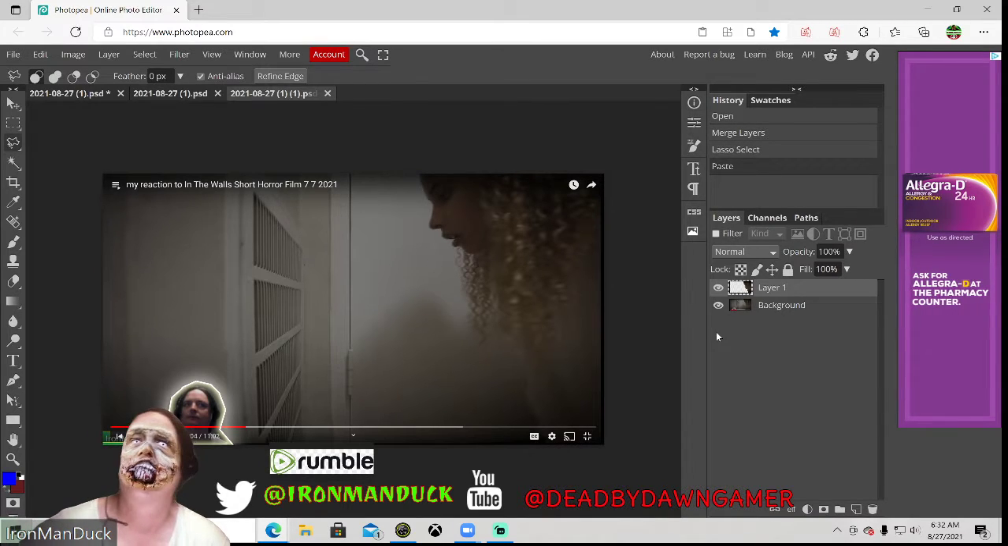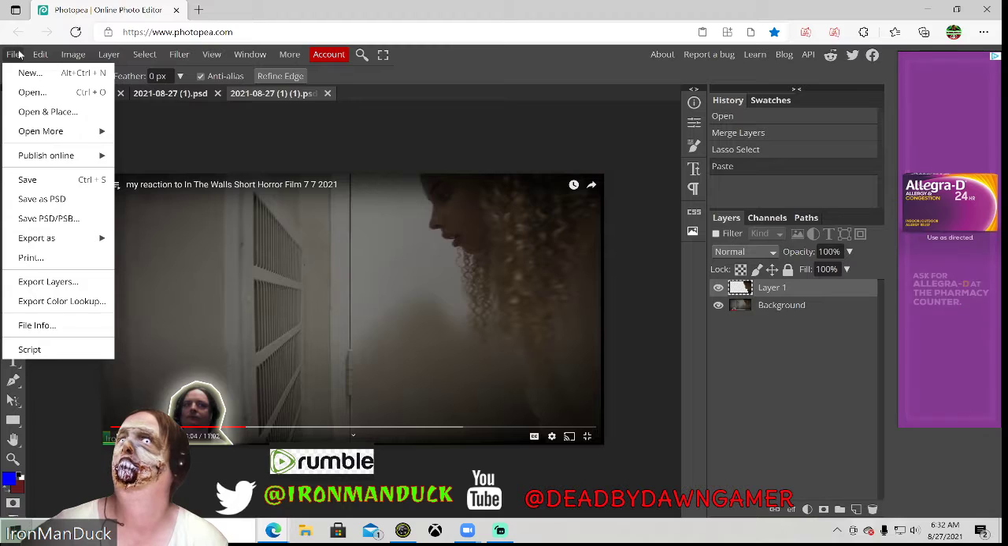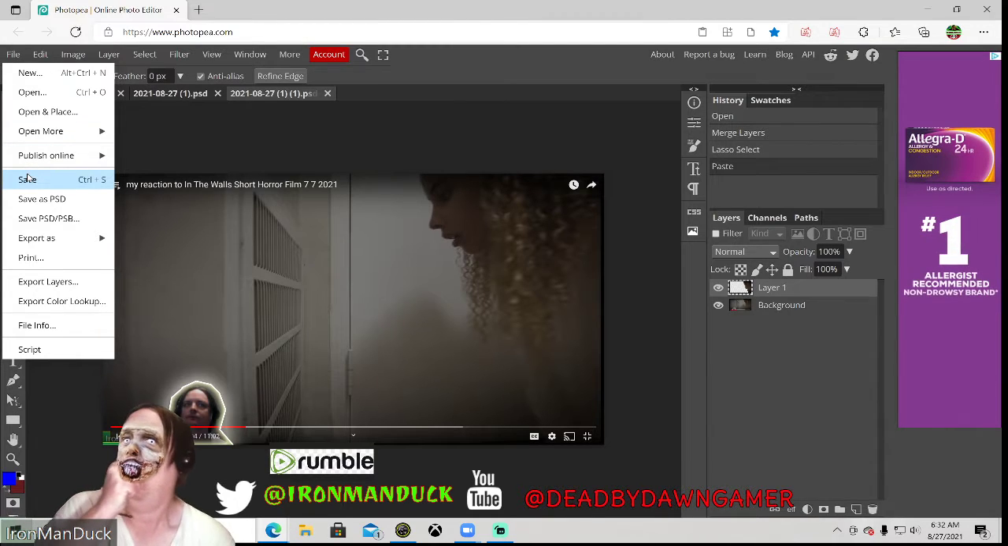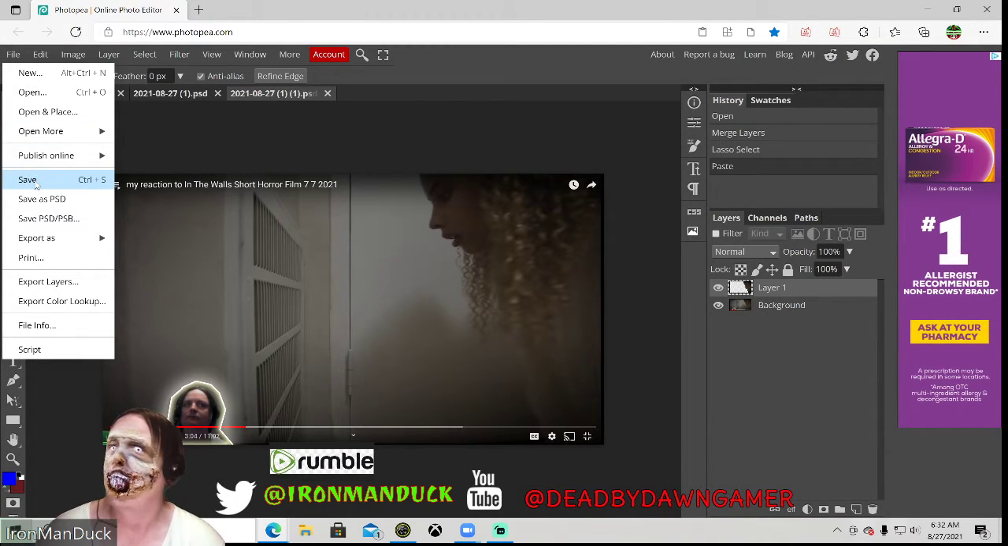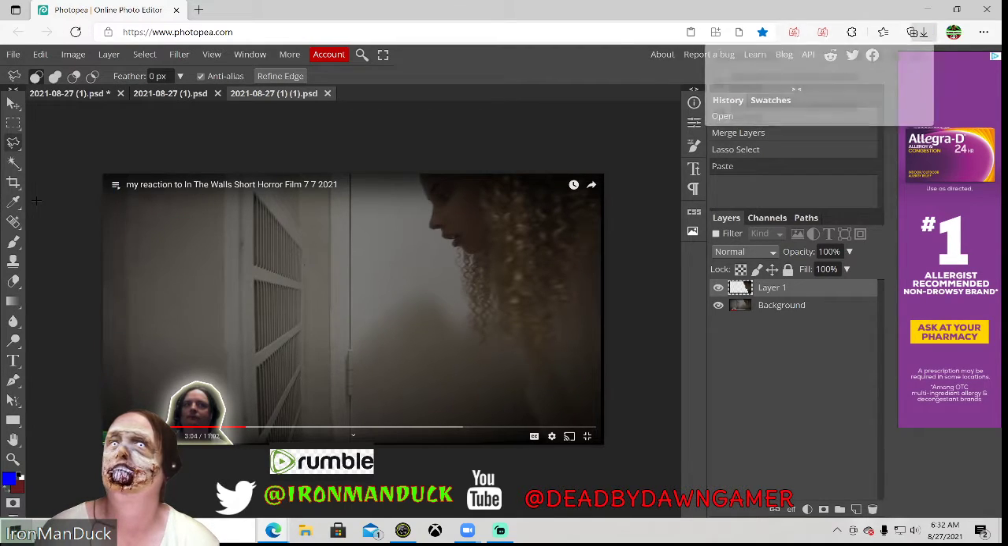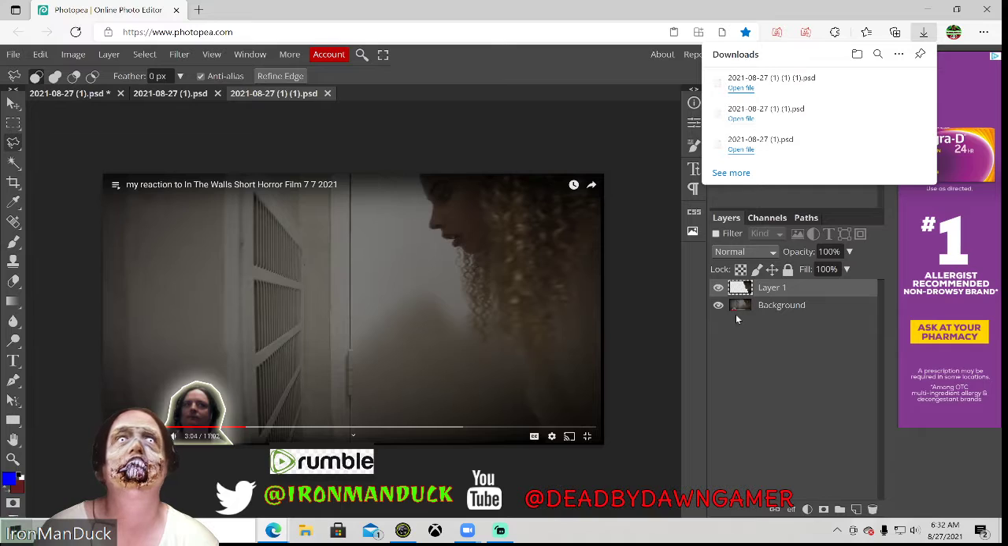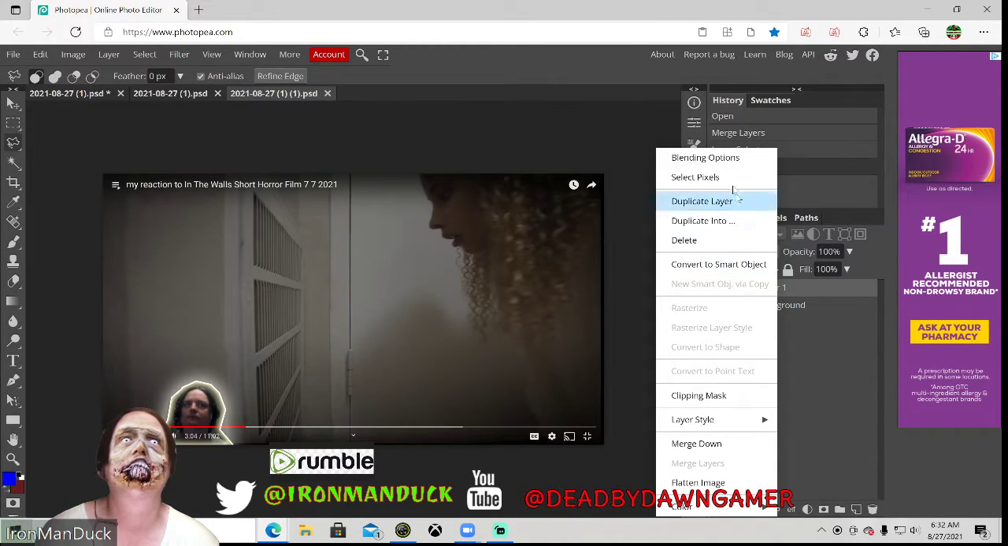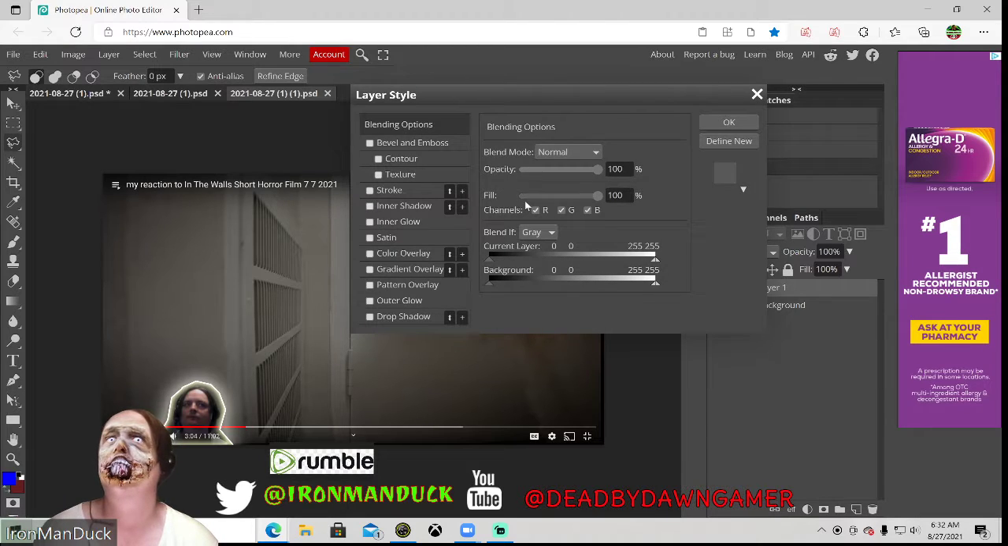Okay, now that we got this layer snipped, let's go File, and then Save as PSD. That way, if we screw up, then we can just easily access the file and fix it. Okay, so right click, blending options. And now that I've already got my colors picked that I want, it makes it really easy.